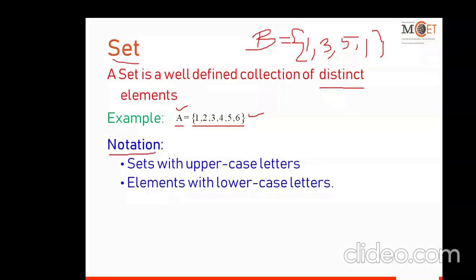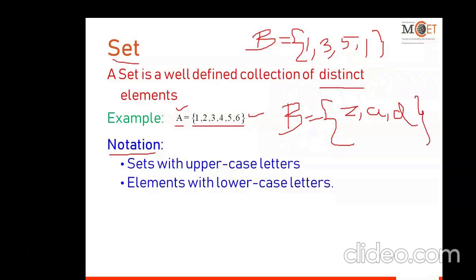Now coming to the notation of sets, while declaring a set, we should name the set in uppercase. Whenever we use alphabets inside the set, we should use them in lowercase, such as z, a, d, all these things. While naming a set, it should be in uppercase, whereas the elements of the set should be in lowercase.